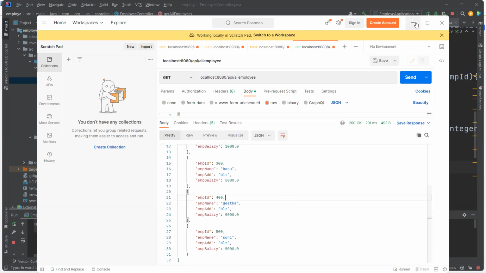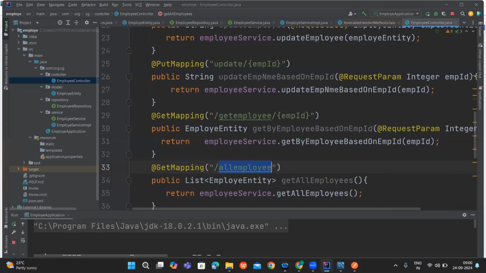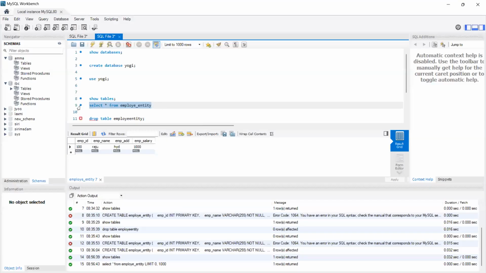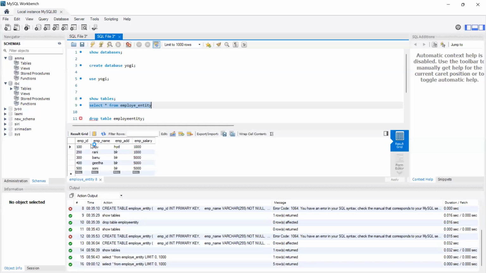No, I'm still not believing. Then you go here and select star from employee and check. See, so many records were inserted just now. This is the way how to write all the methods.